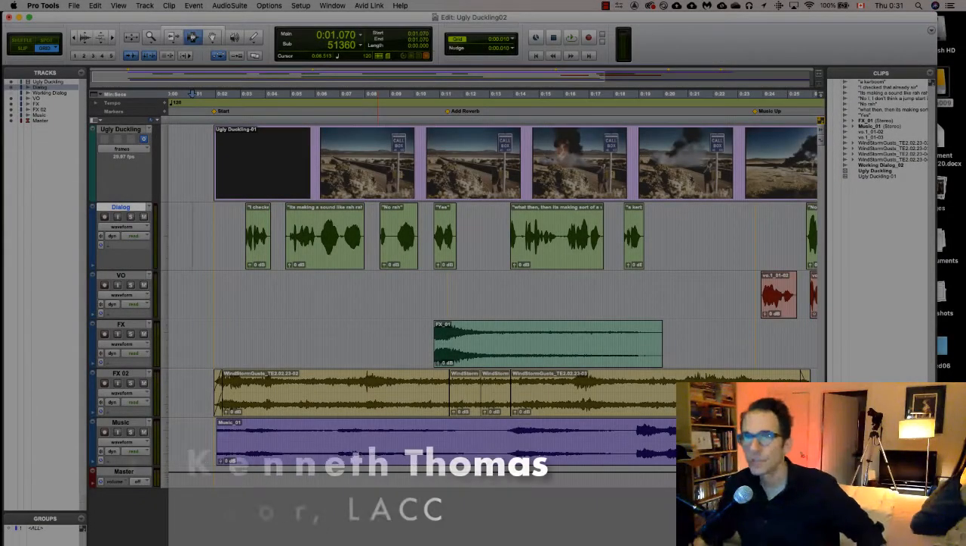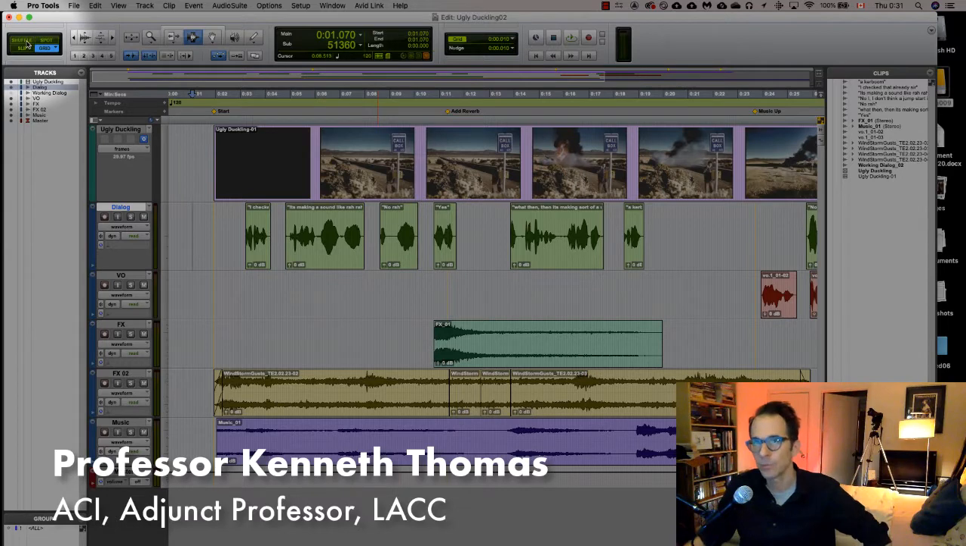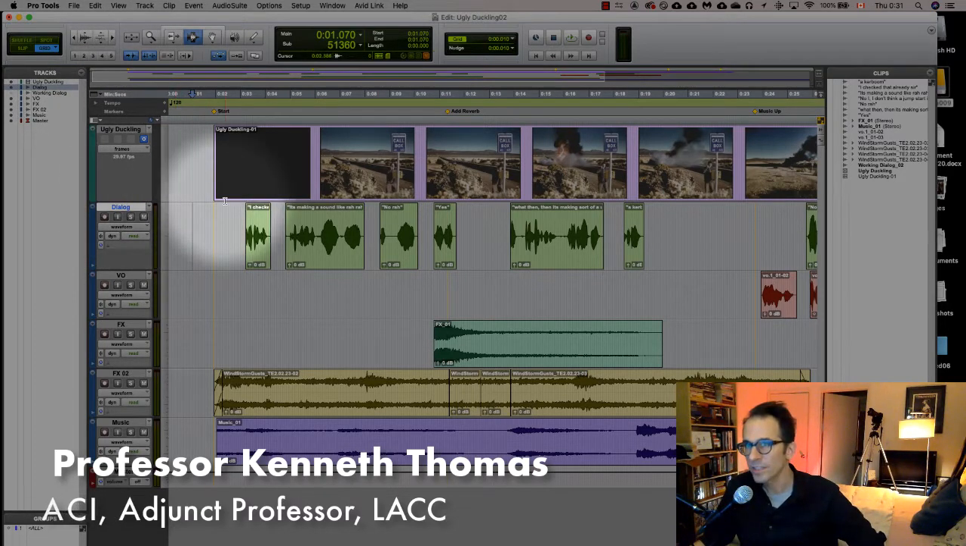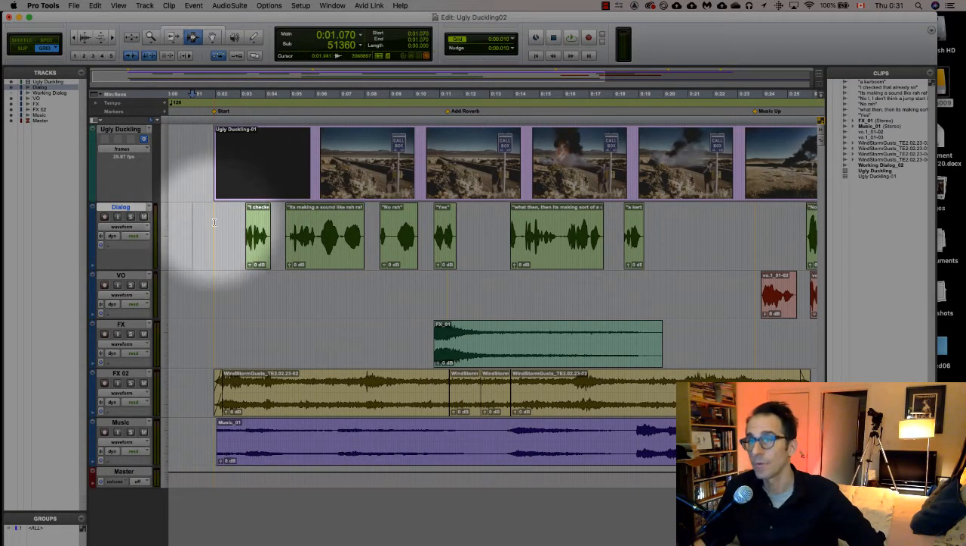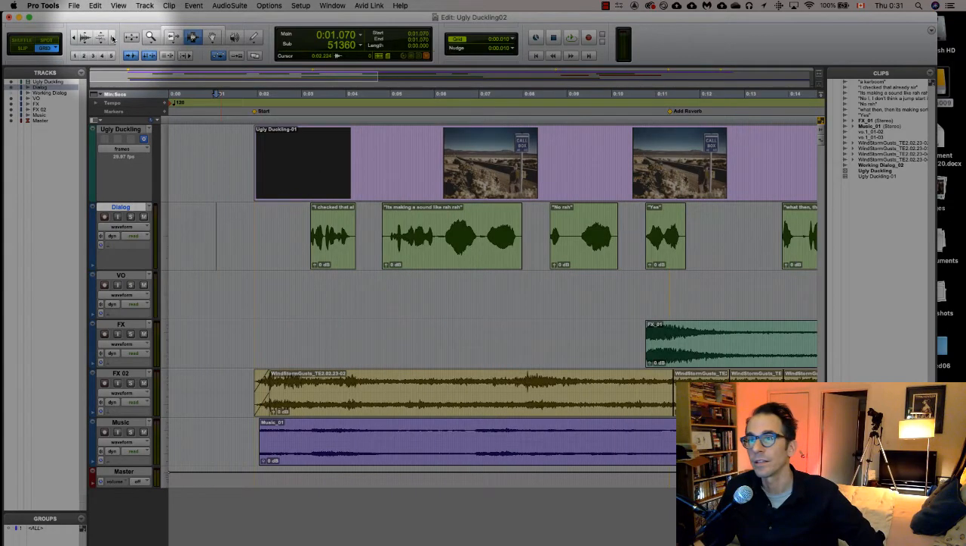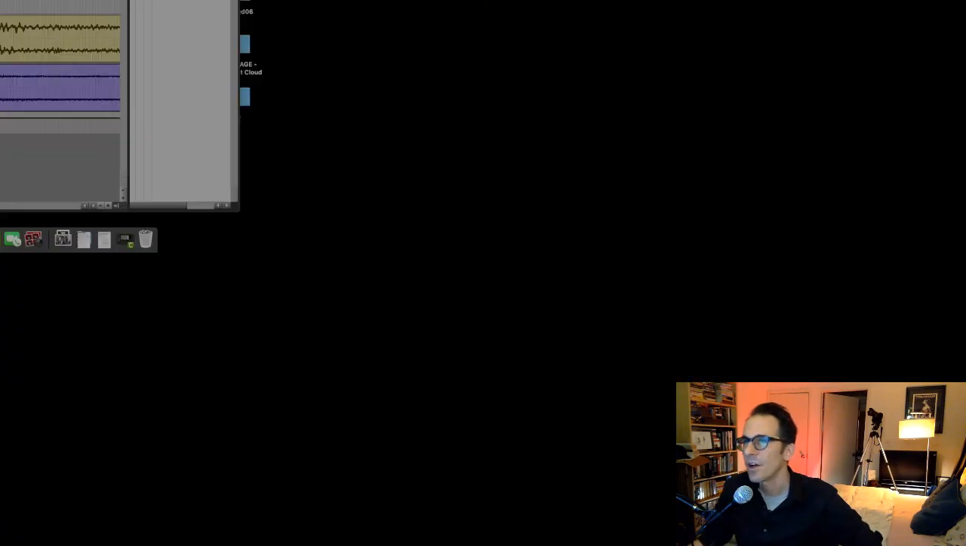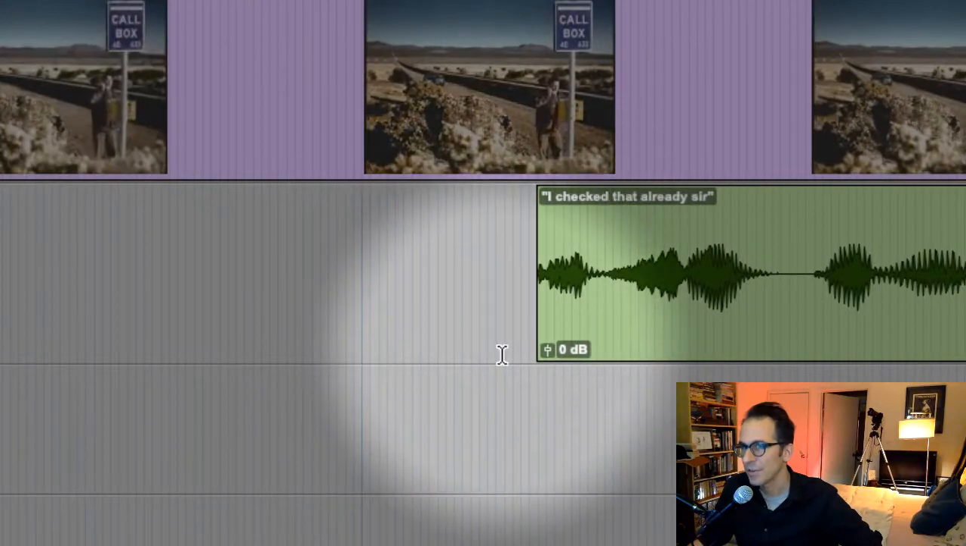Okay, so we've got shuffle, spot, slip, and grid. So what's the difference? Let me show you. Number one, let's zoom in a little bit. If you see all these vertical lines right here, these are grid lines.